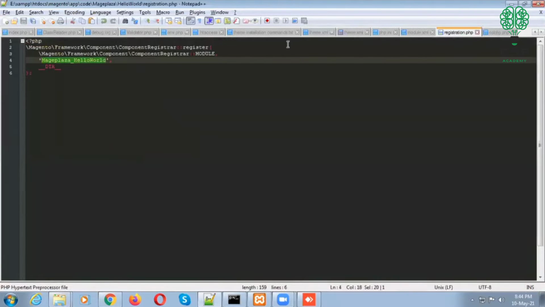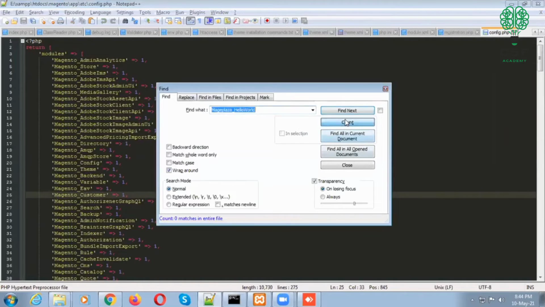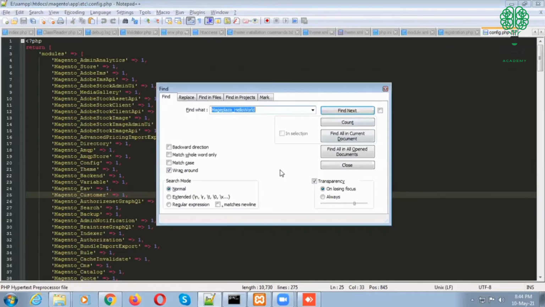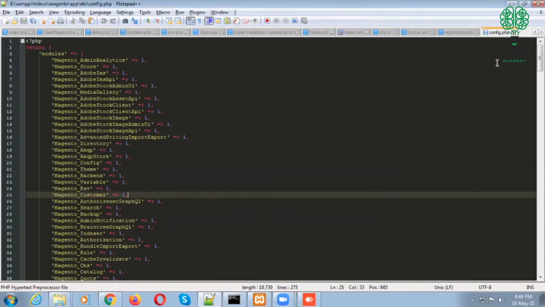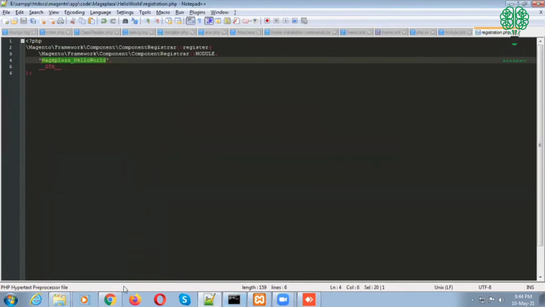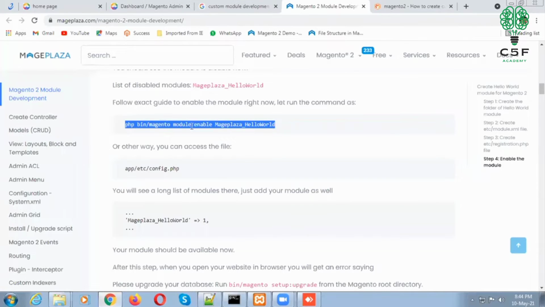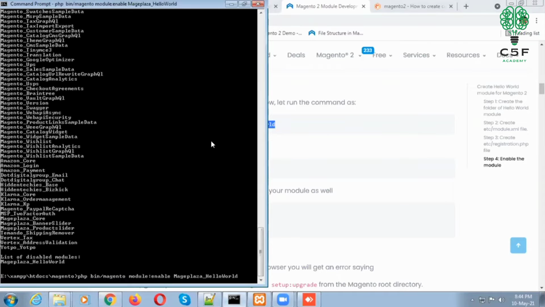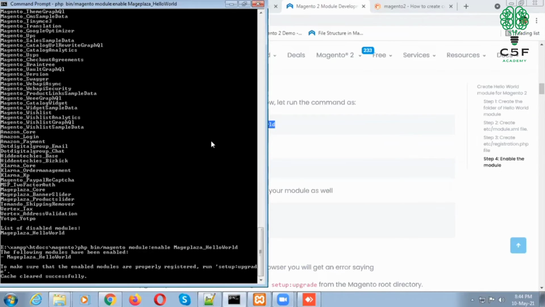folder. This is our module name. Let's find the module name inside this file. There is no such name in this file. So after running the commands to enable the module, we will get that module name here in this file. So let's copy this enable command and run it in our command prompt. Okay, we enabled the module.